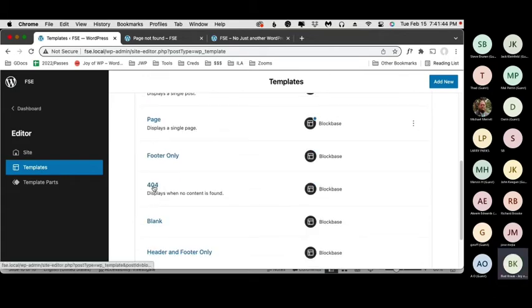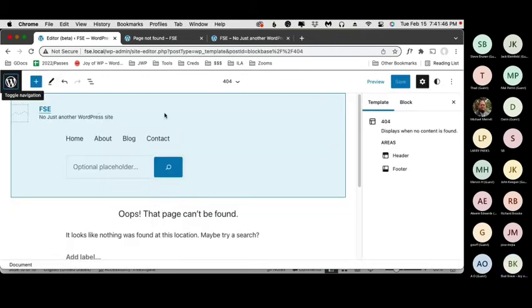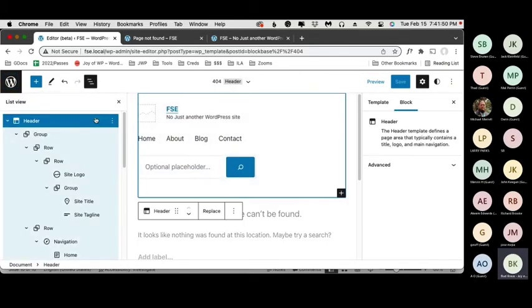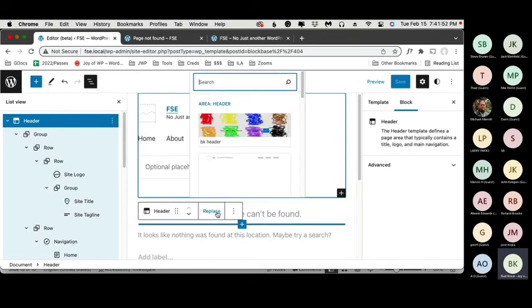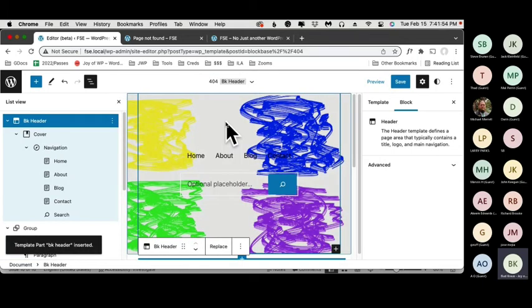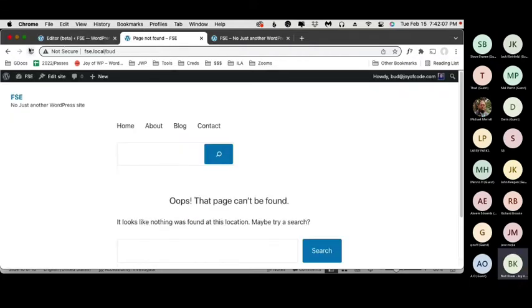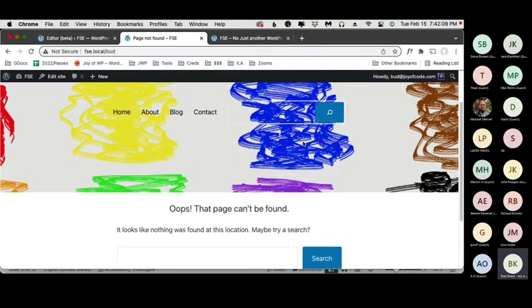404 error page, same thing. And we'll do one last time, I promise. We'll do this over here, and then we'll just do a replace. And again, you can start to see, oh, I can really customize headers based on the template or based on the page that I'm on. Yes. And that's that. Okay. And we're done.